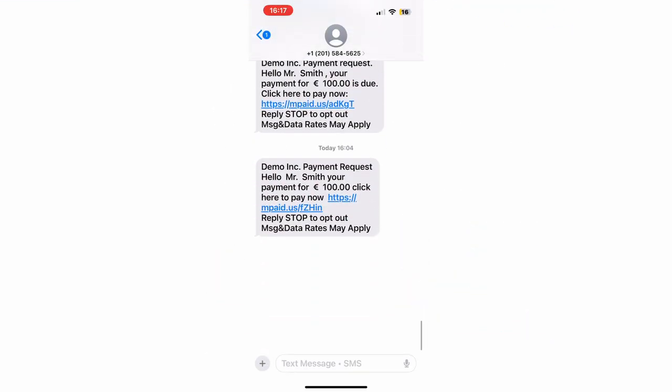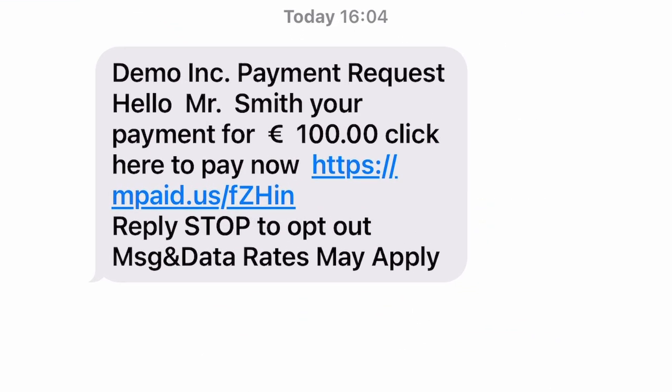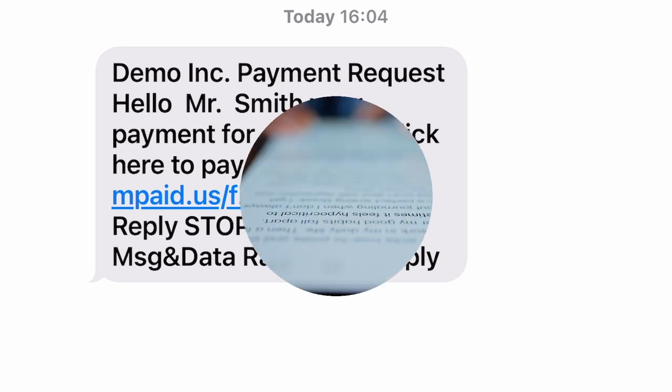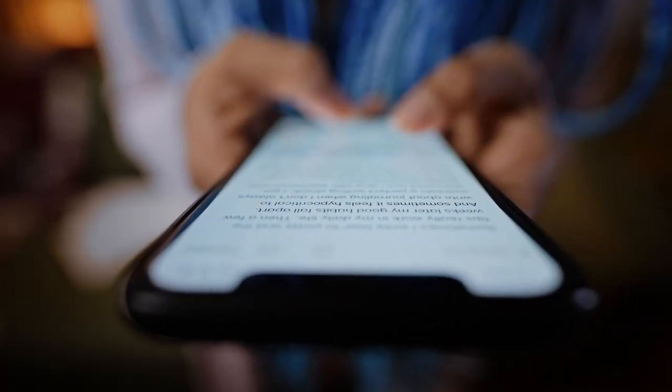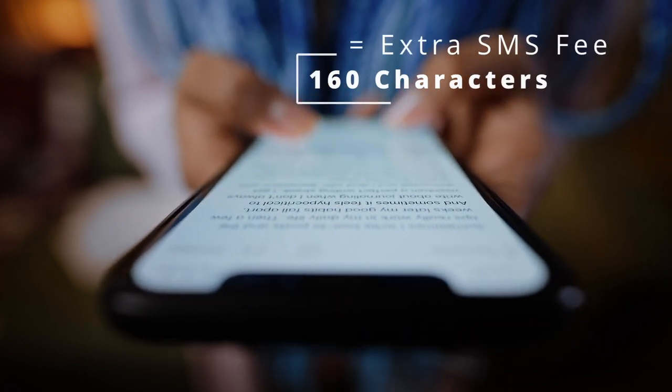The message will read, Demo Inc. Payment Request. Hello, Mr. Smith, your payment for €100. Click here to pay now, followed by the payment URL. Please note that if you exceed 160 characters in this SMS box, you will be charged an extra SMS fee.